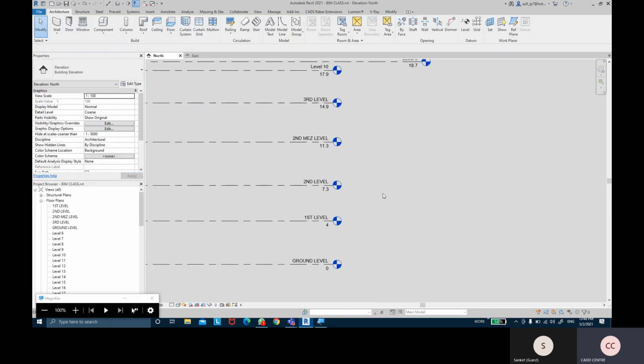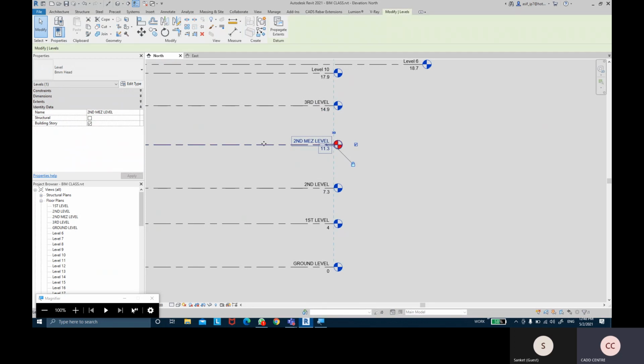Right. So this is my second mezzanine level. In that case, this level will also have some sort of beam. So I'll say yes, it's going to be structural, but that's not going to be part of the building story. So I'm going to say not a building story basically. So the second mezzanine level is not a building story. It's just an internal level basically, which can be accessible from the second floor.